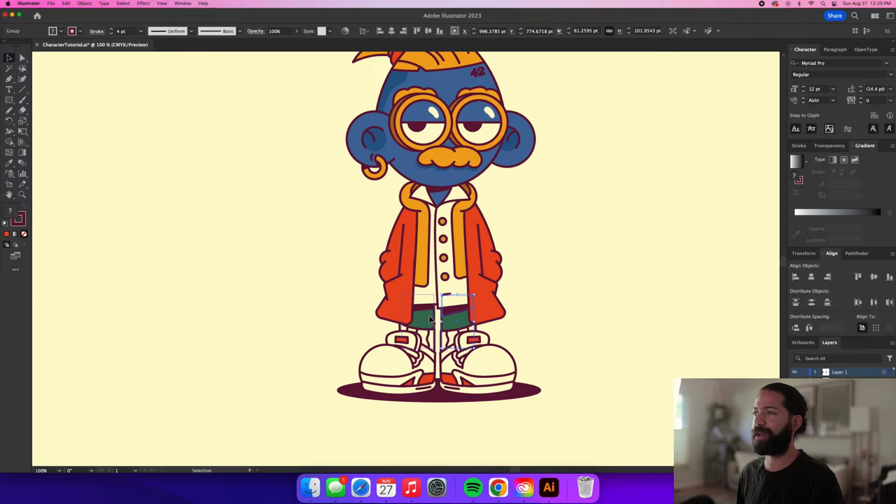We're not gonna be animating the legs at all, so we can keep these all grouped together. So the leg is all one thing. Leg, sock, and shoe. Group that together, send it to back.